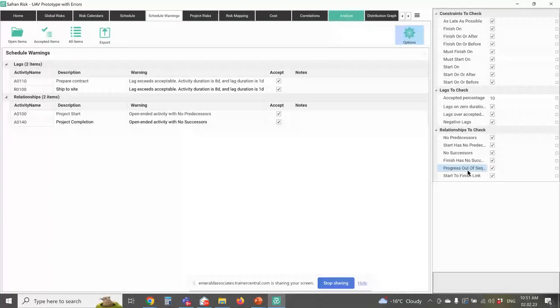And you can spend a lot of time when you're doing risk analysis fixing the schedule. Now, one of my mentors used to say, when you're doing scheduling, it's garbage in, garbage out. But when you're doing risk analysis, it's garbage in, toxic waste out. So we want to make sure that we have a good, robust schedule. And so you can spend a lot of time getting your schedule properly set up for risk analysis. And Safran helps you do that by identifying things that could be a problem.